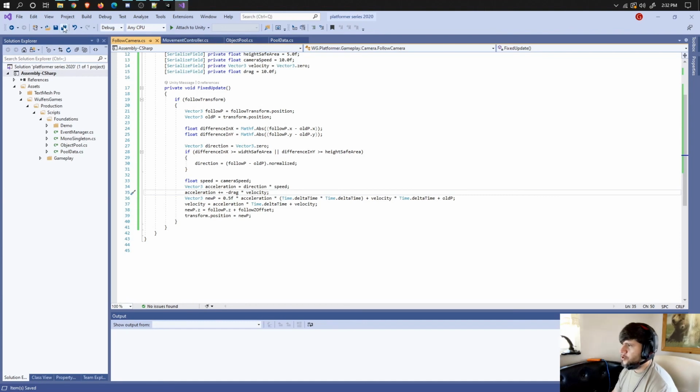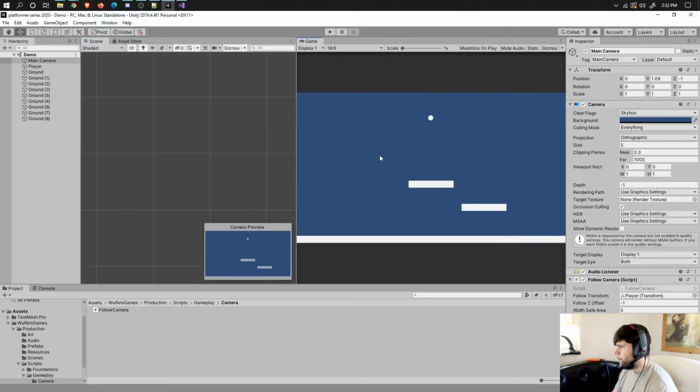I think that's going to be an issue for another day because we don't really need to worry about it now. We have a working follow camera. Congratulations! Now you know how to make a camera follow your player smoothly using Unity and C#.